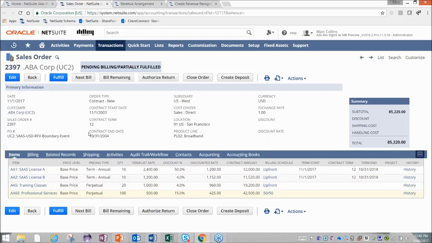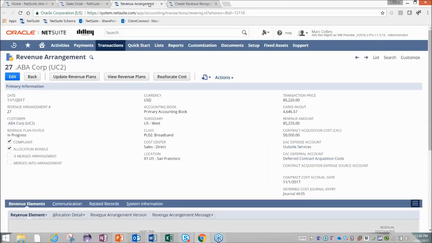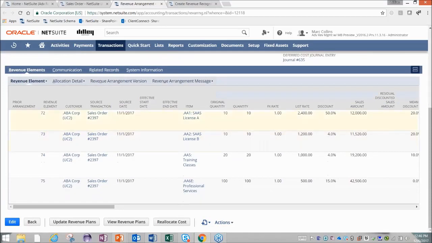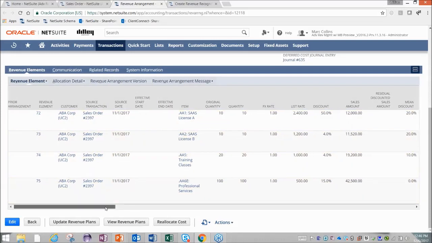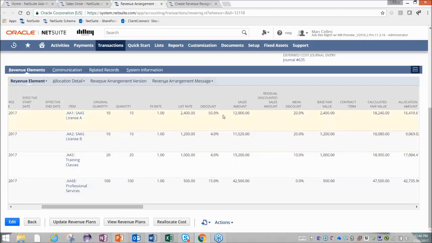So once the sales order is approved, NetSuite's going to propose and create a revenue arrangement. So this arrangement is now going to represent that contract with the customer, and it's going to consist of revenue elements. So here are our lines on the arrangement. Again, these elements have a one-to-one relationship with those sales order lines, and they're going to call out the different items that we used. As we scroll towards the right, you'll see the list rate, what the discount was given per line item, and the ultimate sales amount.